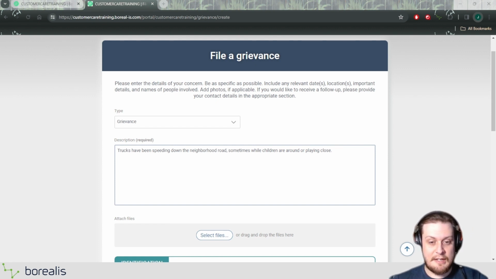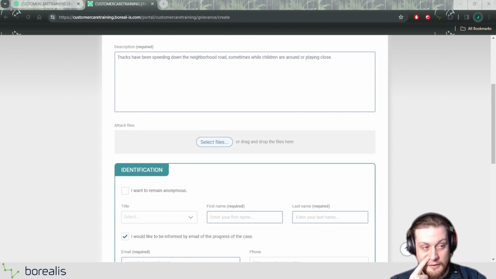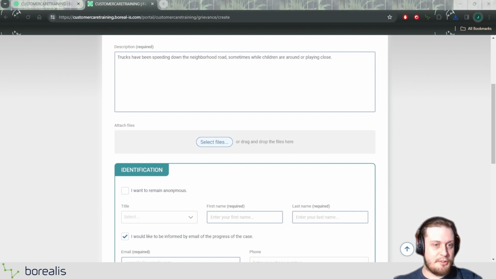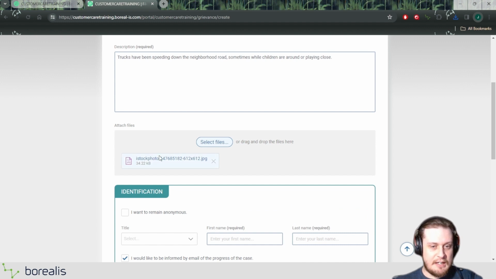The next step here is we can now attach a file if we have one. So let me show you how to do that. Now, maybe I have a picture that I'd like to submit of the truck that I saw speeding so that you can identify who it was, or a picture of some damage or maybe some files. I could do that here. So all I do is click Select File. It'll open up a menu to browse your computer. I'm just going to drag over my picture here of a speeding truck, and you see that it attached it just like that.